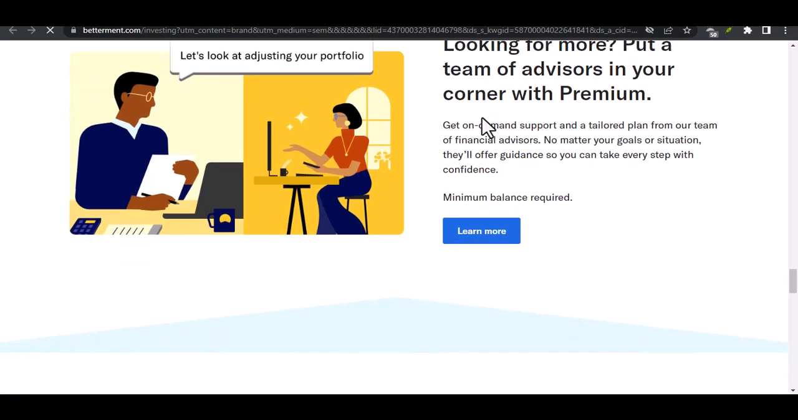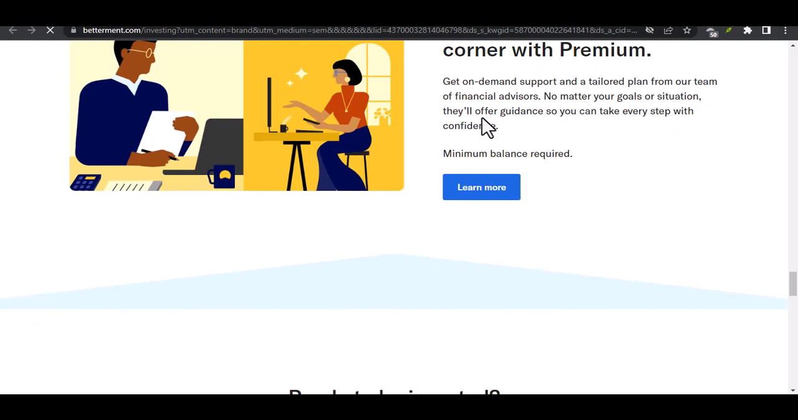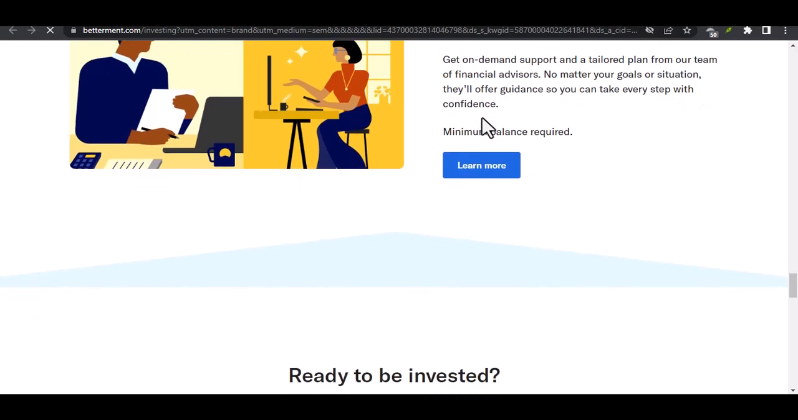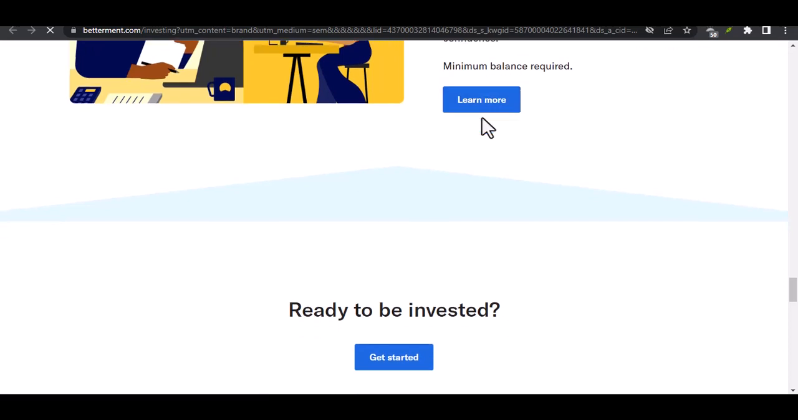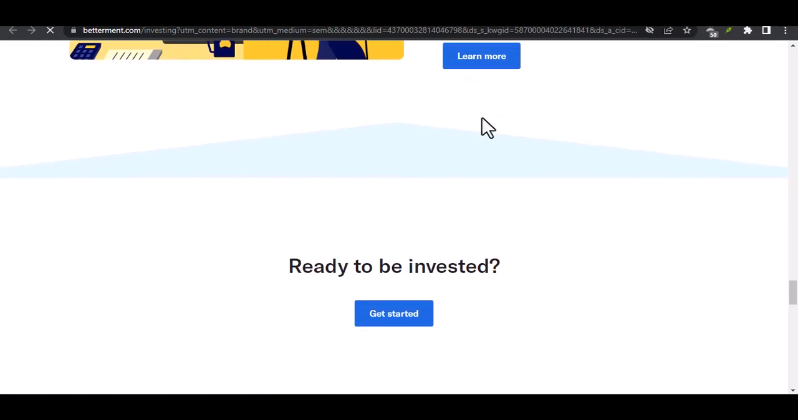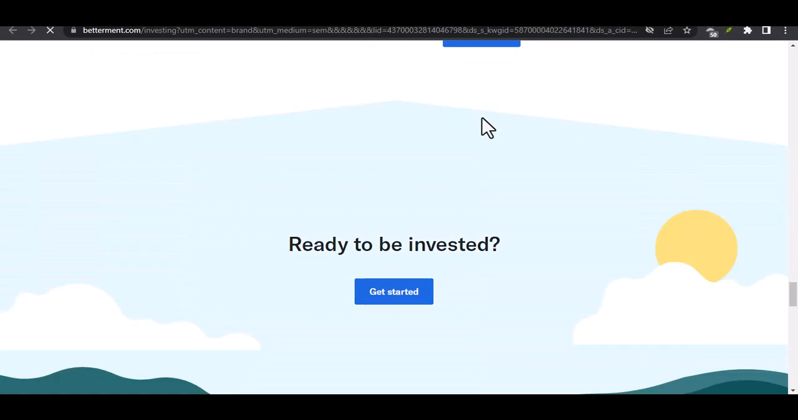Funding convenience, easily transfer money from your bank account to your Betterment investment account for seamless deposits. Goal tracking, monitor your overall financial progress. Betterment can help you visualize how your investments are contributing to your financial goals.